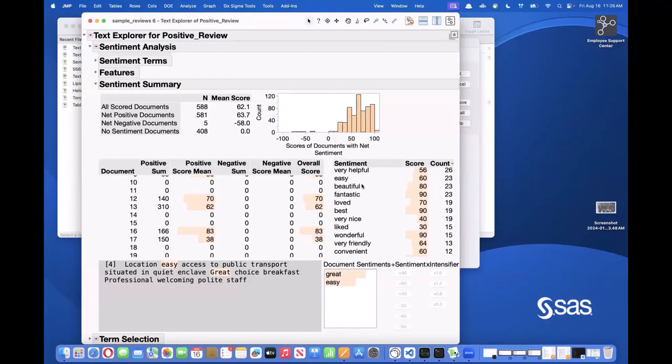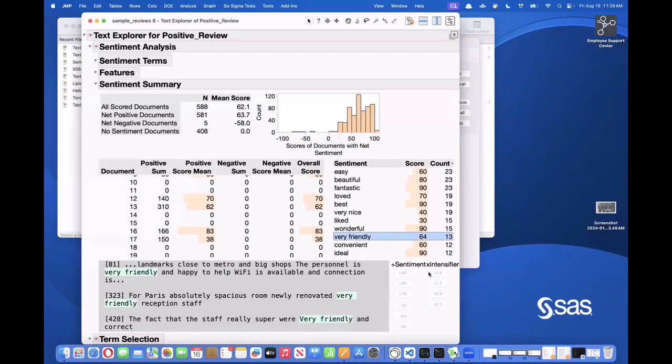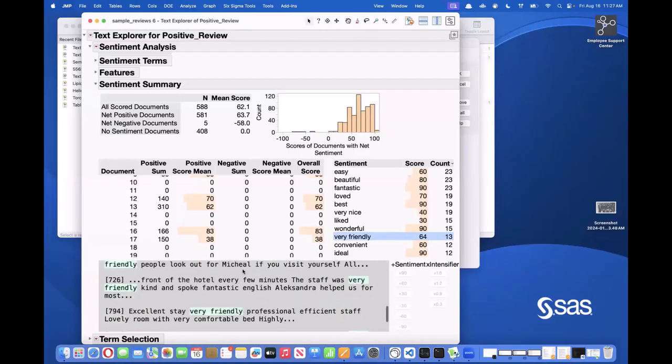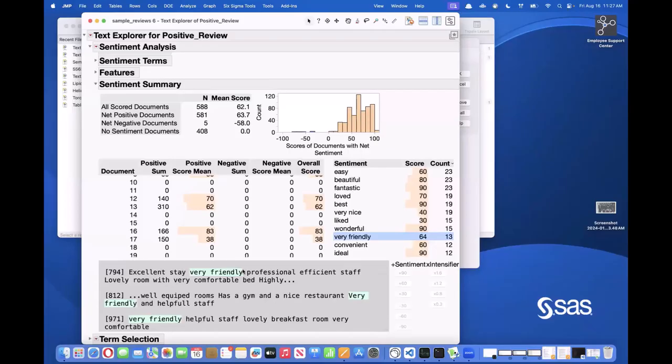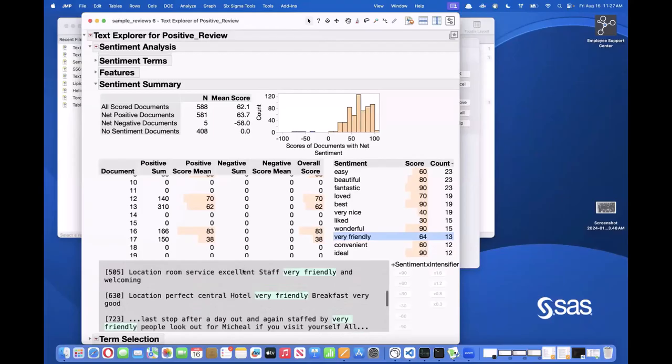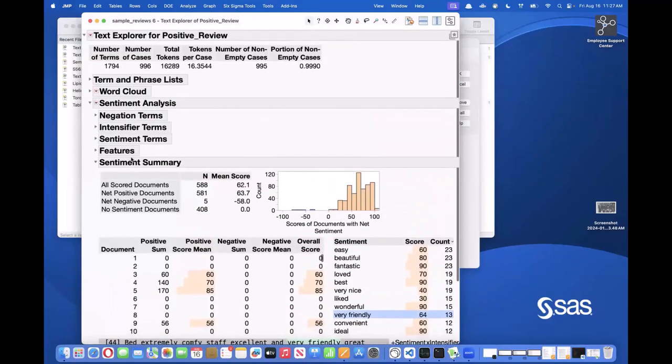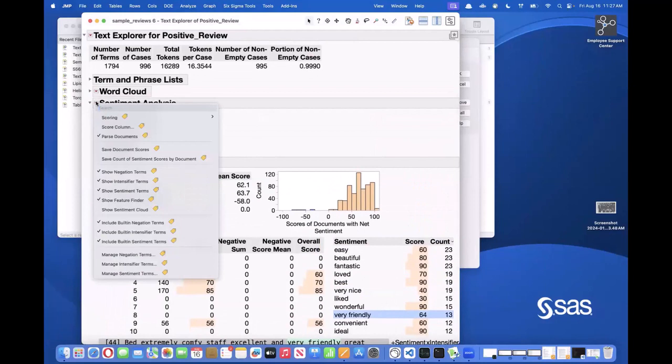Of course, you can add your own sentiment words, or you can change these qualifiers. For example, the word great, or easy, I can change these values, instead of very friendly being 90 or 95, I can change it to be 200, whatever that might be. I can make all those changes if I want to. And of course, if I go to the red triangle, I can save my sentiment scores in the data table, save document scores. So this will create a new column on my data table, let's just do that.